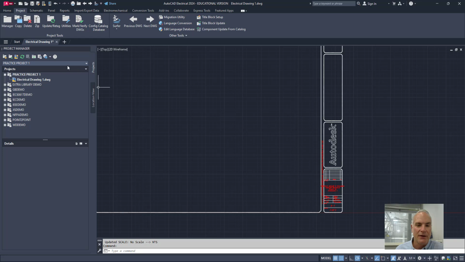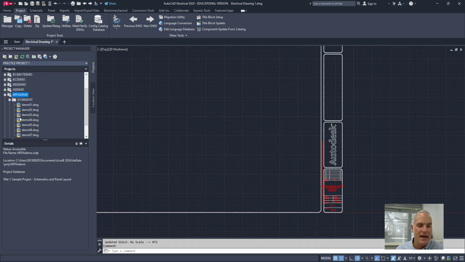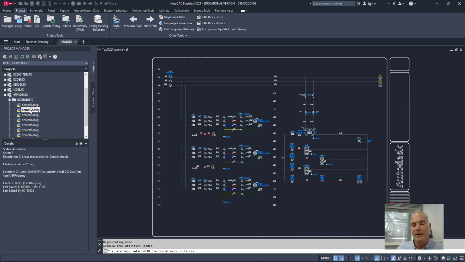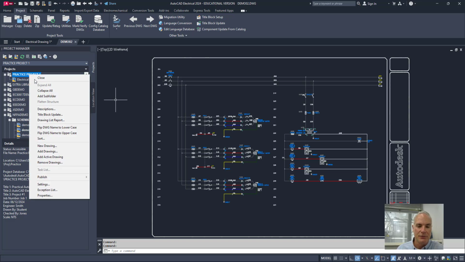For example, if I go to NFPA demo and I open the schematic tab, and this demo number two, maybe this is something that I want to use in this project as well. I can double click it to open it. And so now this drawing is open, but it's not a part of the active project. What I can do is I can come in here and right click on practice project one, and I can choose add the active drawing.